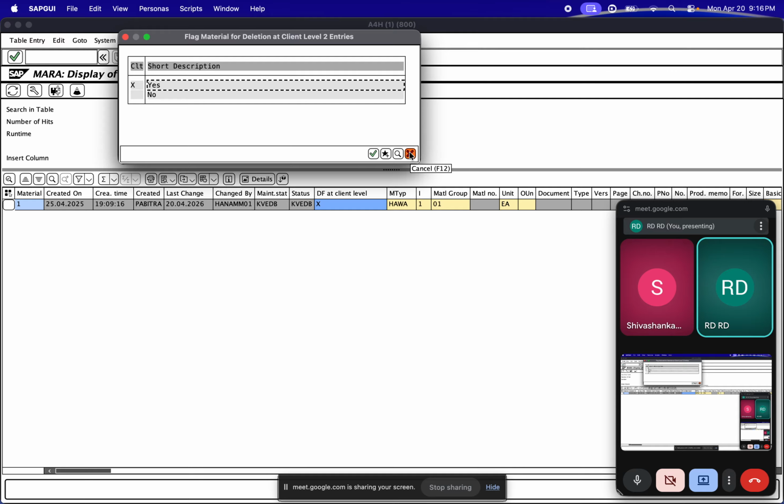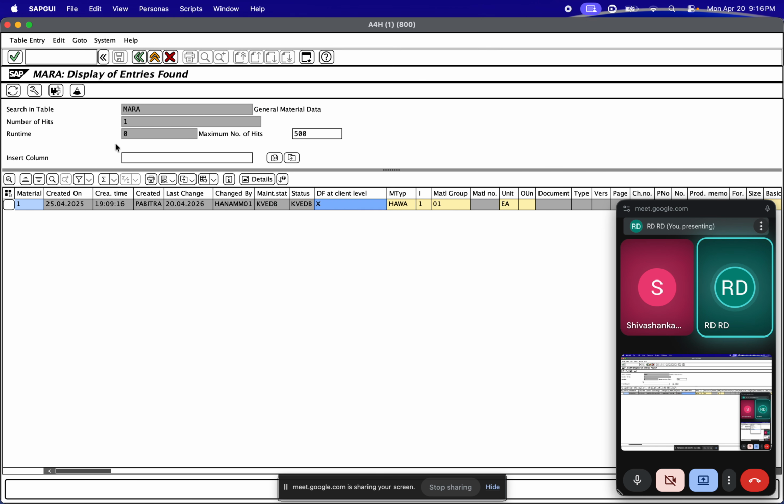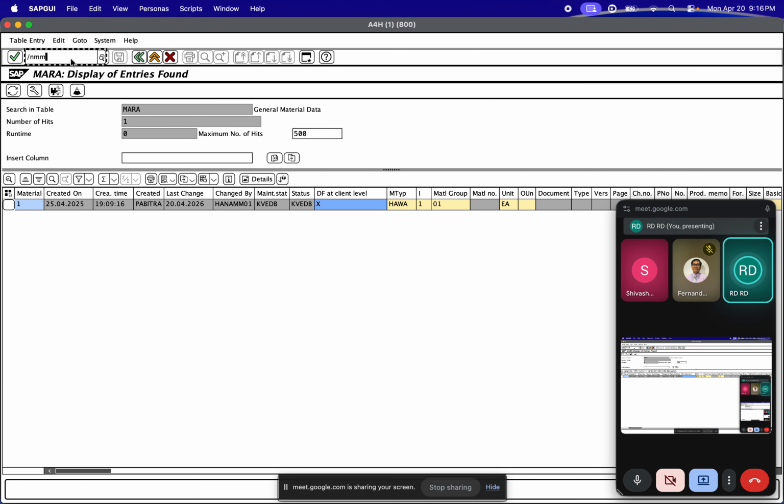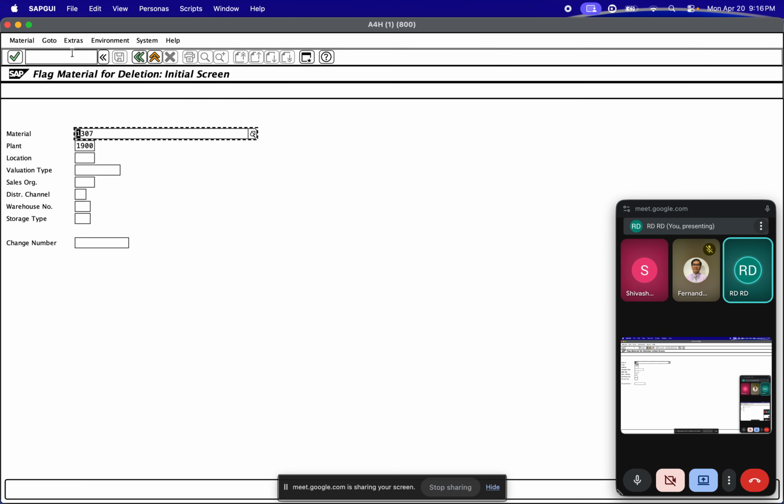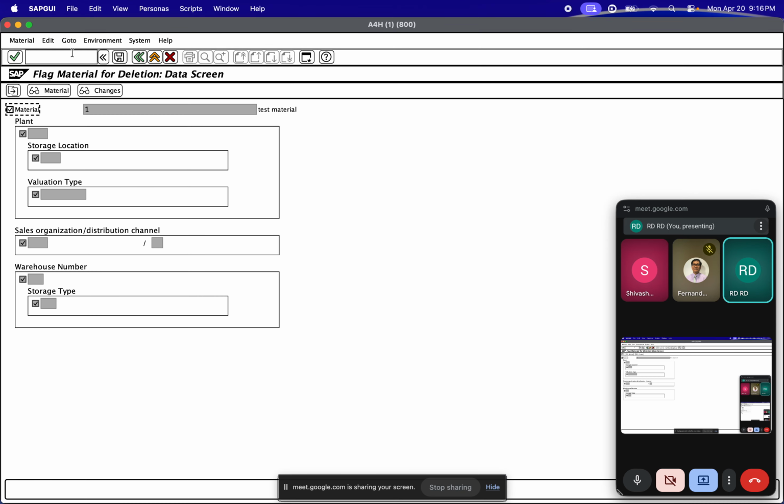Is it clear? Yeah. Okay, you can see in MM06 also the same material was activated. You can see here the deletion flag was activated at client level because we must change this material, and you can go to MM06 also, you can see this material had the flag for deletion activated. See, now the flag for deletion is activated at client level, which I did manually. Now I did it through mass, it is activated.